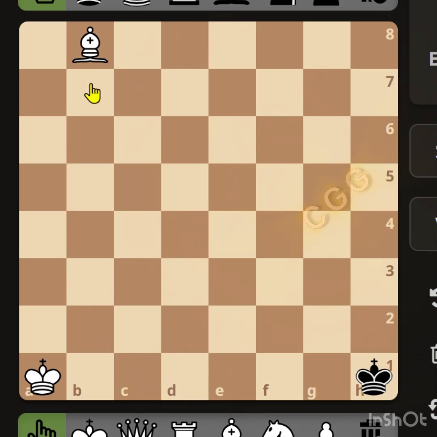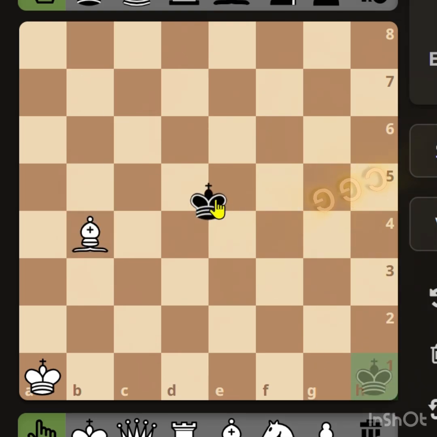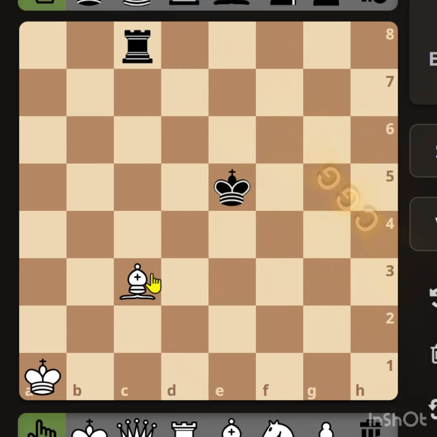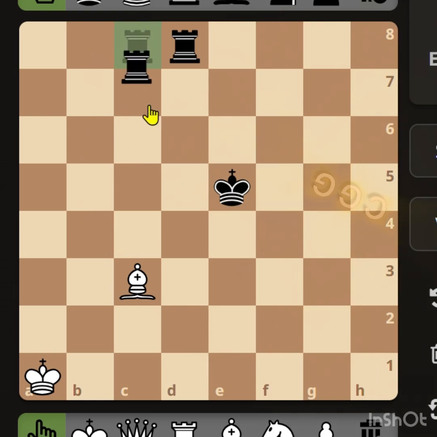I want to show you another thing too. Let's say the king is over here, and there's a rook over here, and I do this. I am checking the king. The king can do two things. Let's say I put another rook here. Okay. So the king can do this, blocking the check, or it can move away, or it can take.